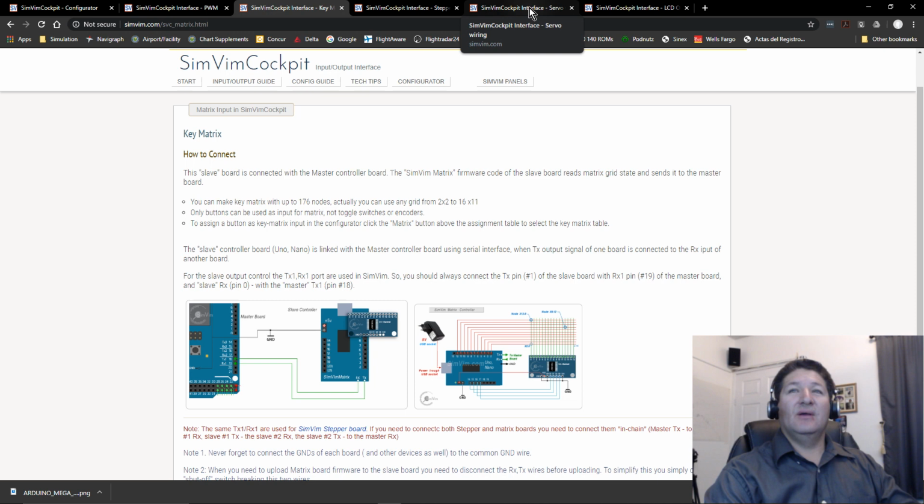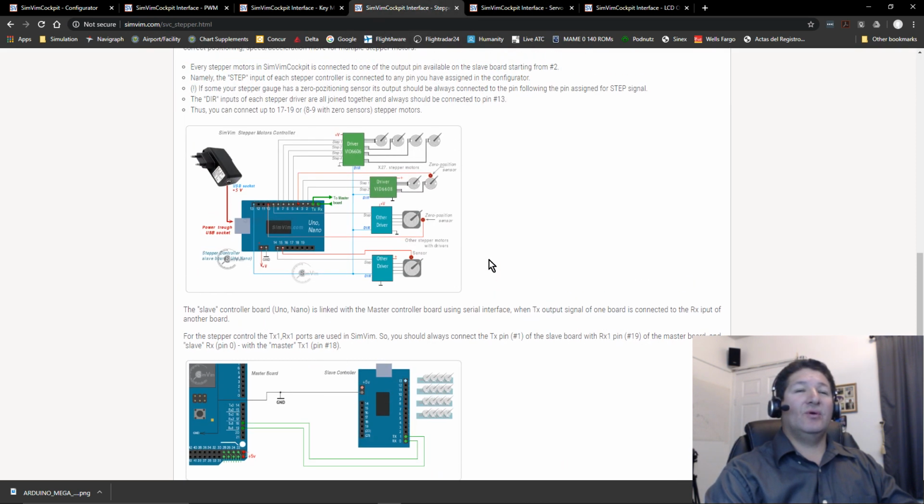The second one is a stepper motor. The stepper motor controller also uses an Arduino Nano or Uno board, and you can control up to 17 or 19 stepper motors, or 8 to 9 of them if you're going to put a zero setting sensor on each one of those.